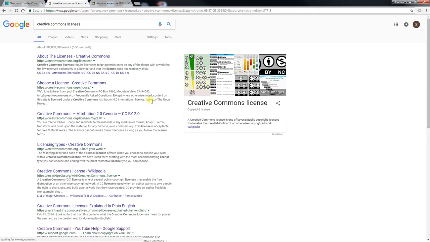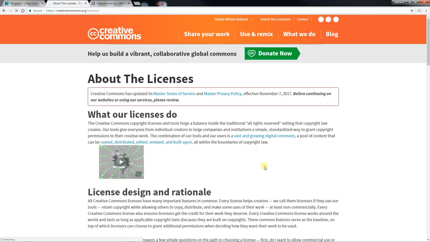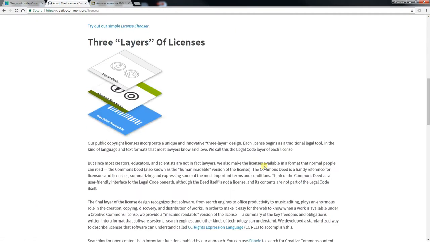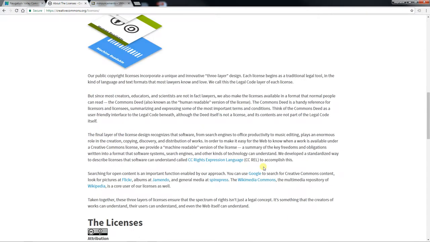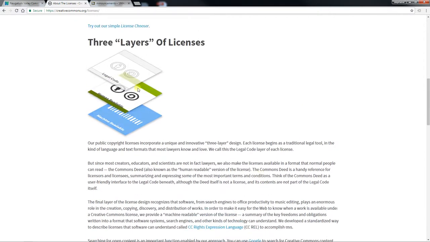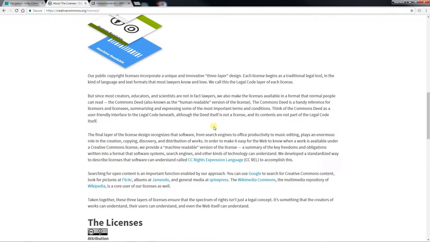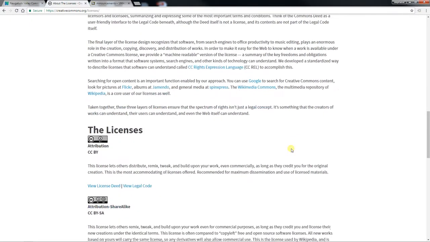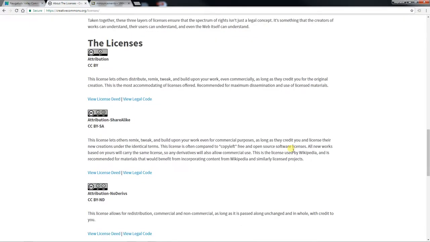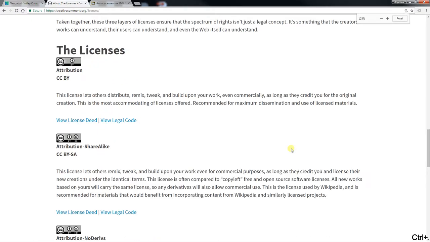I have to find the actual licenses page about the licenses. There we go. So the licenses themselves. Now, they say here there are 3 layers. Legal code is like the actual legal definitions, which we're not going to go over. Human readable means making it so that you and I can understand it. And then machine readable, I think, has to do with algorithms and getting people to recognize them. So the licenses, as described by them in human terms, you can view the legal code if you want, but we're going to blow this way up.